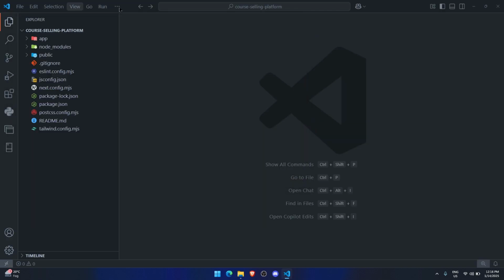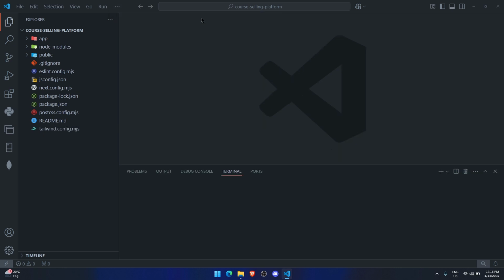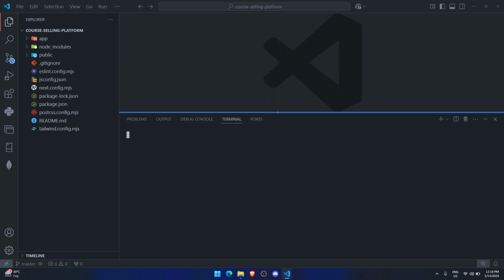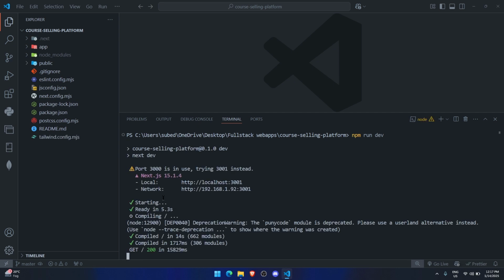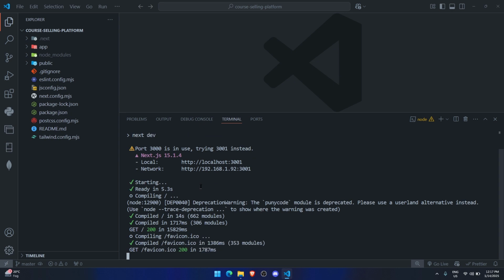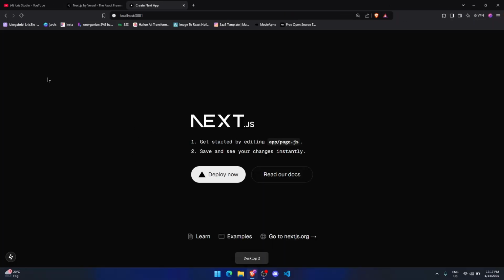Okay, so now let me go on terminal and create a new terminal inside the VS Code. And here, first of all, we'll run this thing. So to run that, we need to write npm run dev, and it will start the server. All right, so now our server is ready. Let me open this application. And there you go. Now our application is working properly.